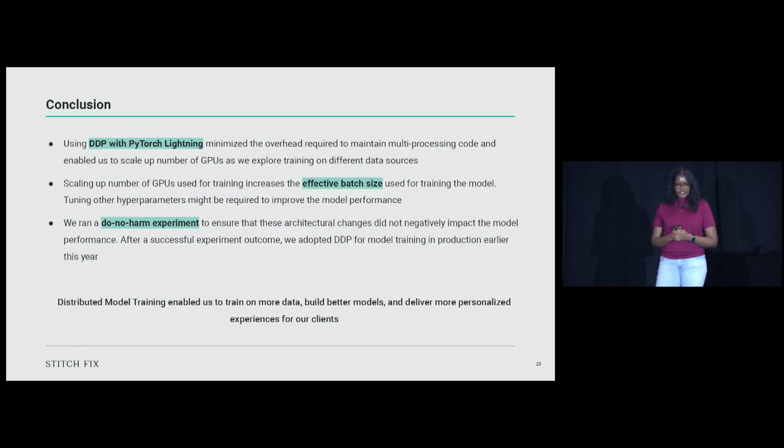So in conclusion, using DDP with PyTorch Lightning significantly minimized our overhead to maintain multi-processing code, and it also enabled us to scale up our GPUs. We've been doing this for different experiments that we've been running. We've experimented with using multiple GPUs.